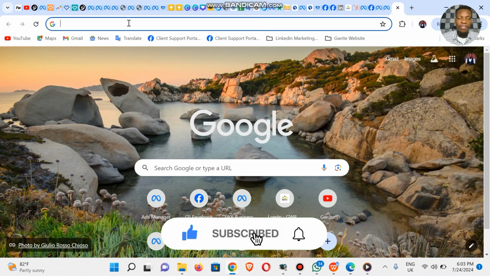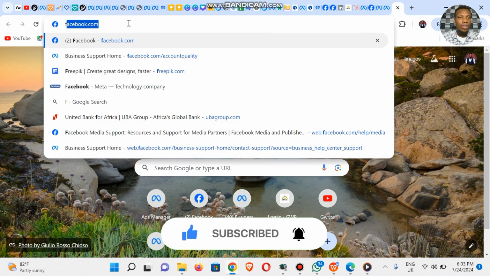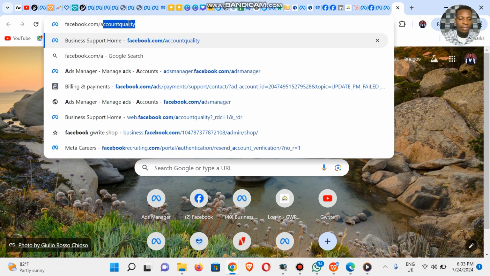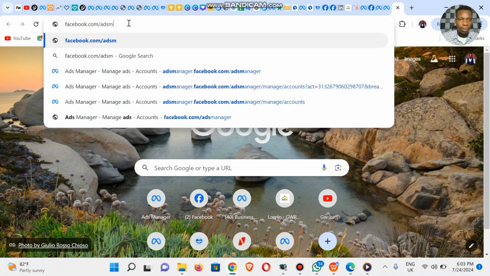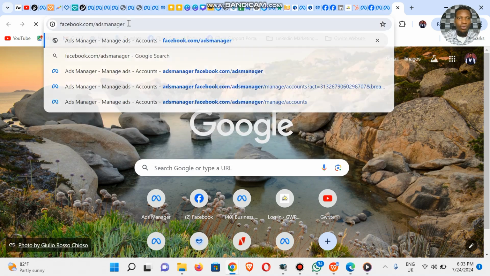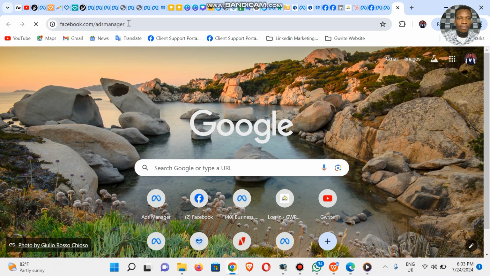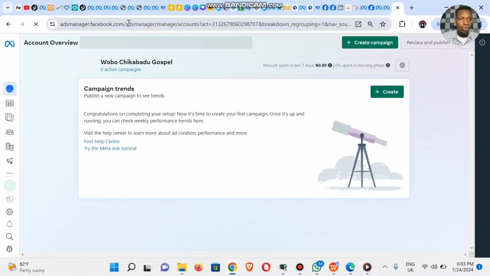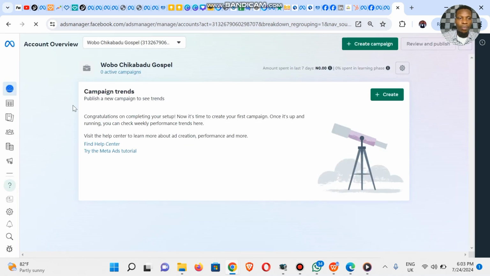The easiest way to access the billing and payment web page on Facebook, after you must have logged into your Facebook account on the browser you want to use, is to visit facebook.com/adsmanager. Once you visit this site, you're going to allow it to load up. Whichever page loads up first, this is the account overview page.